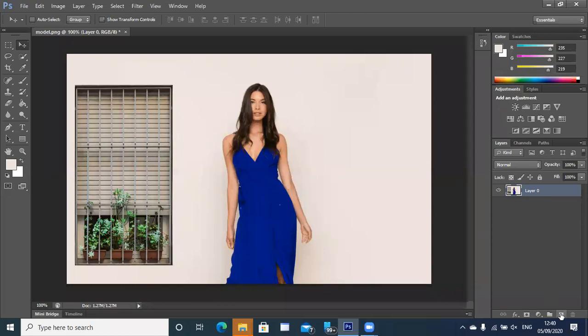You'll find an option for new layer. This is a button here. Click on this to create a new layer, and you'll find a new Layer 1 created. Now what I need is to create a background for this lady. I'll tell you why. When you move this window from here to the other side, there is nothing in the background, so it will look very pale or transparent, which will not look good. So I need a background color for this model, which is going to be the color of the wall.